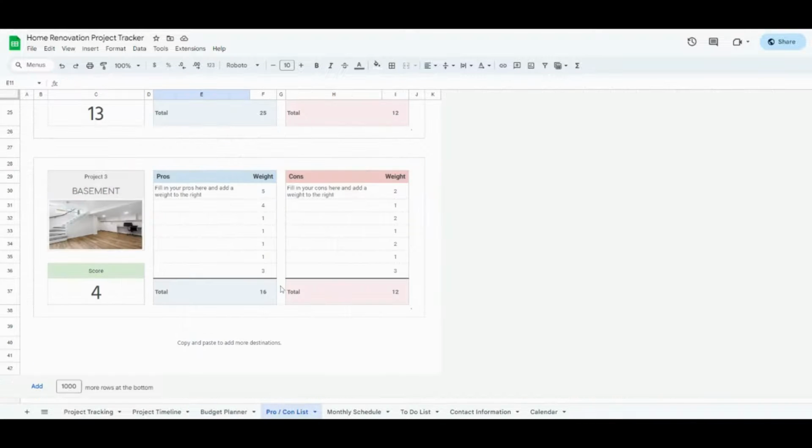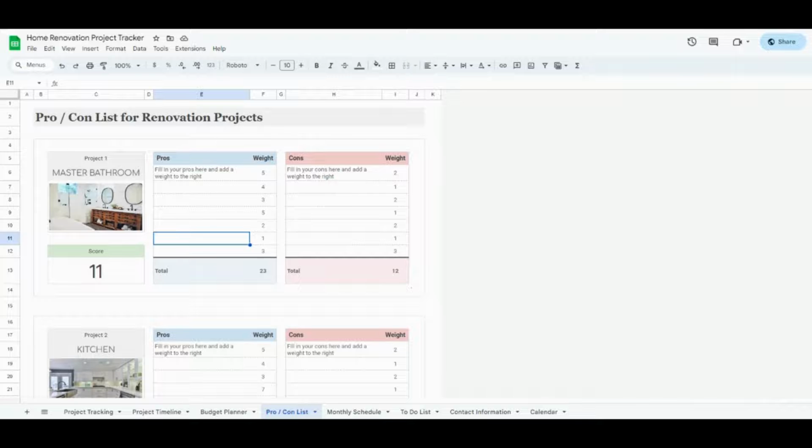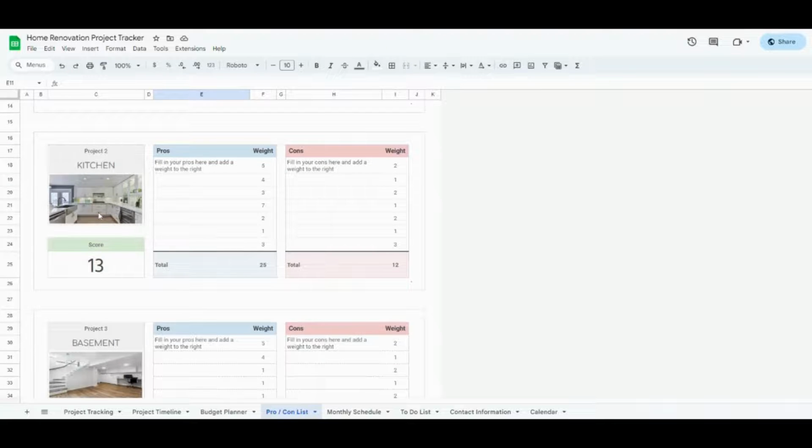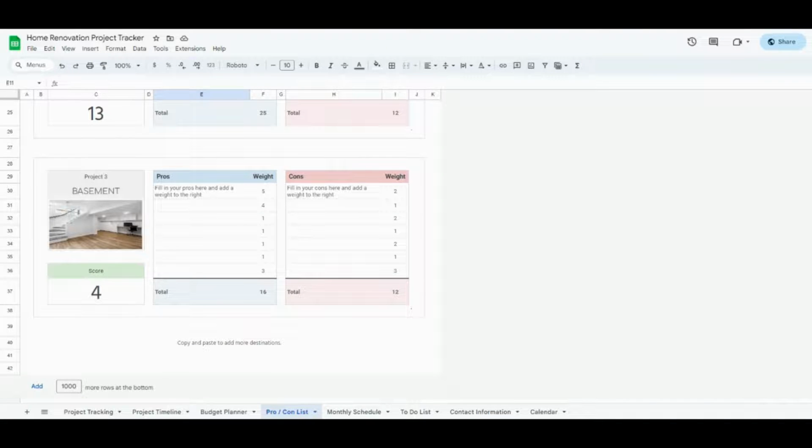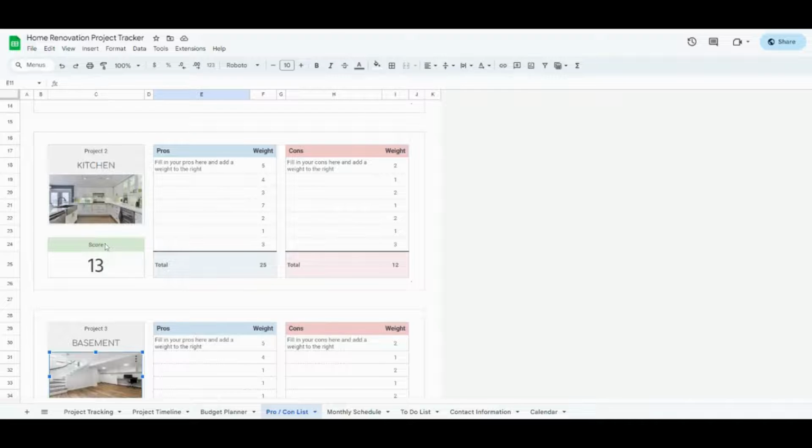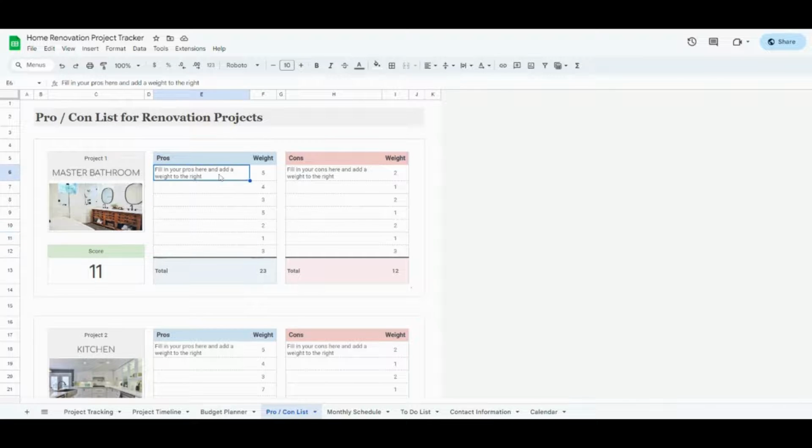So going on to the next tab, the pro-con list, this is going to be really helpful if you haven't nailed down what home renovation project you want to complete first. So this would be a way, say you're debating between master bedroom, kitchen, and basement, and feel free to customize all of these and add in pictures and whatnot there. What's really nice is you can type in pros and you can type in cons, and then you can give weight to these as well.